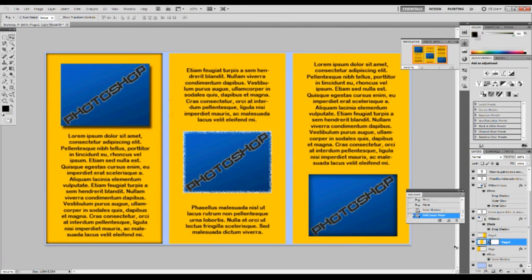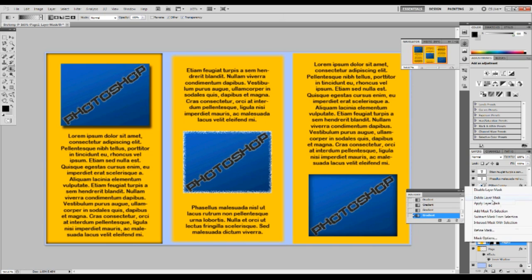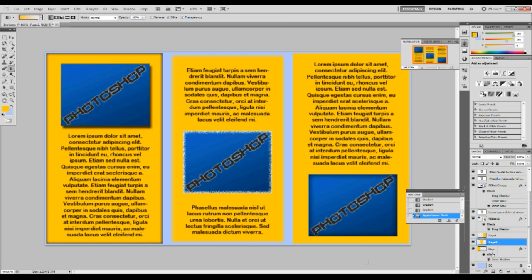You can use your gradient tool and your quick layer masks to fade it out if that's what you were really trying to do, and just kind of get a different little look to this one. And there we go. And then we will right click on this and apply this layer mask so that we don't really mess with it anymore. And let's see.